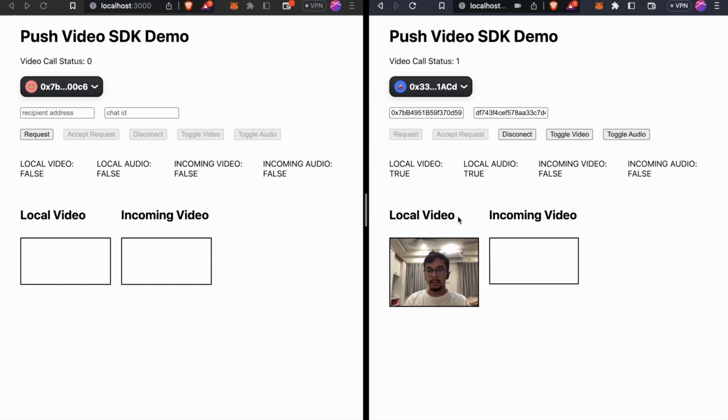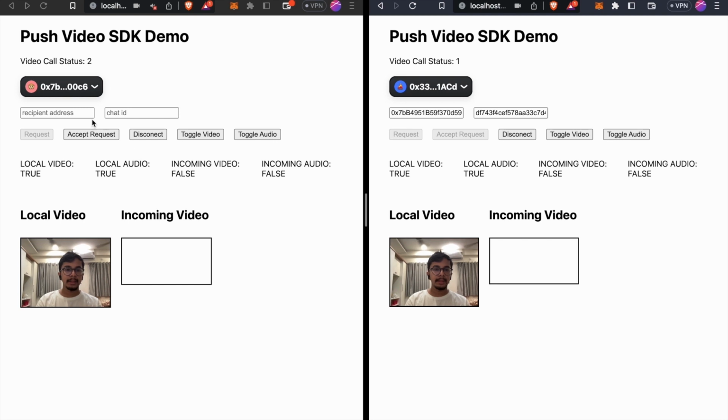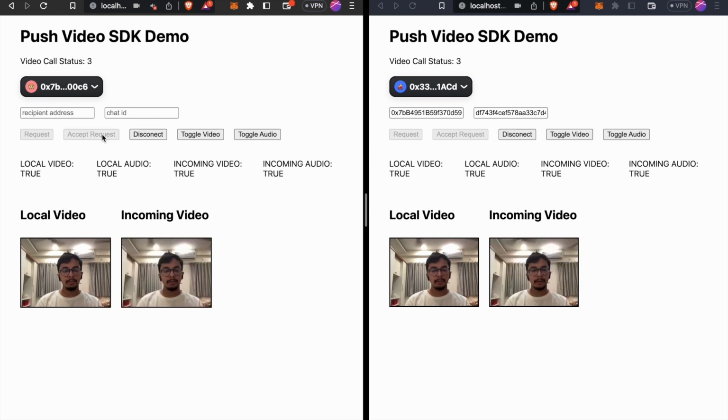That would enable my local video, and then as you can see on the left window, the accept request button is now enabled. That means the notification for a video call has been received on the second computer. When I click on accept request, it would basically fire the second notification to the right browser window, and then we would call the connect function as we saw in the code. So right now the video call has been established.